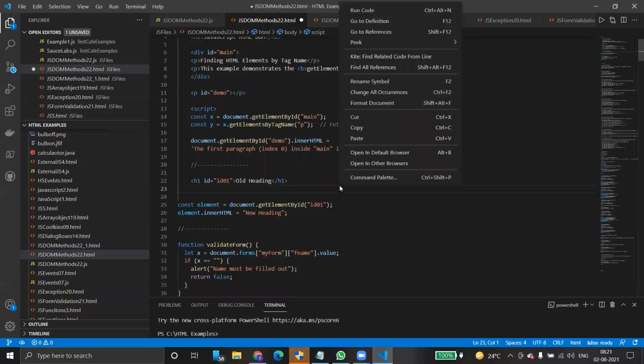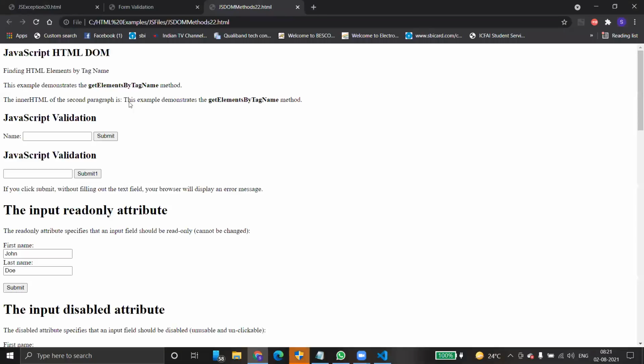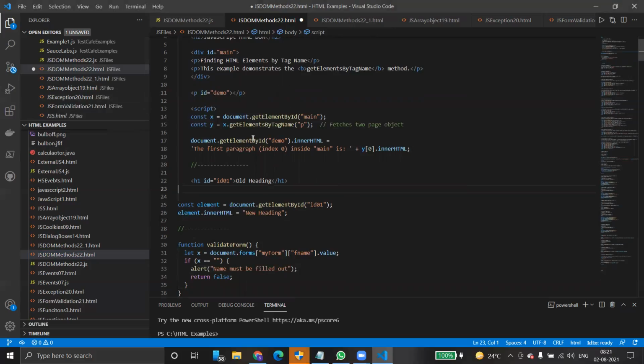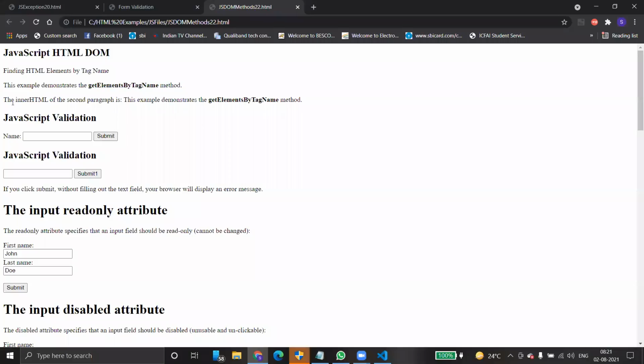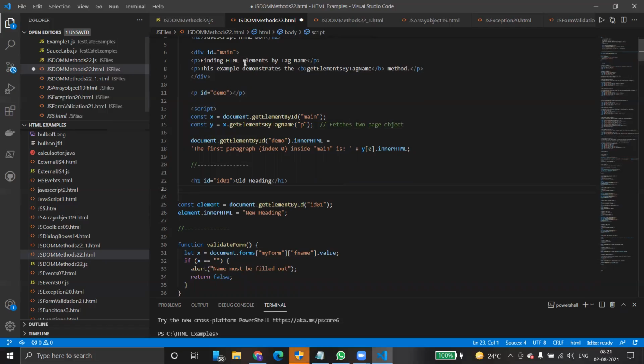Just right click, go to default browser. See, finding element by tag name, everything is fine. Next, what we are doing is get element and assigning innerHTML. What is the innerHTML? Finding HTML elements by tag name, that is the innerHTML where we are assigning per paragraph. See the innerHTML of the second paragraph. Finding HTML by tag name, this example. Okay, fine.